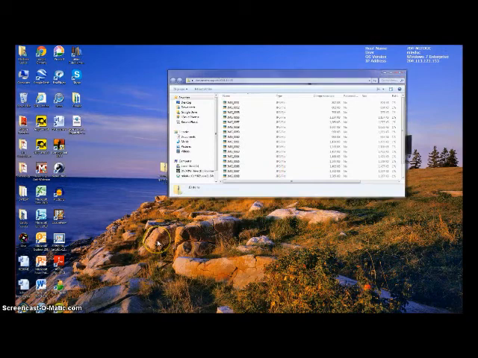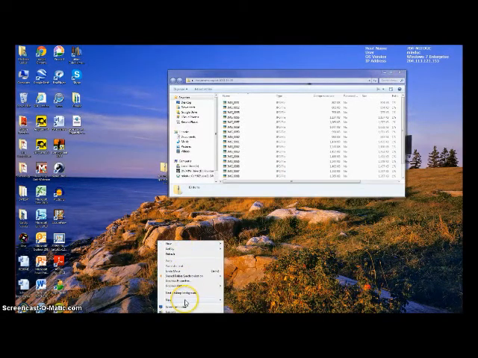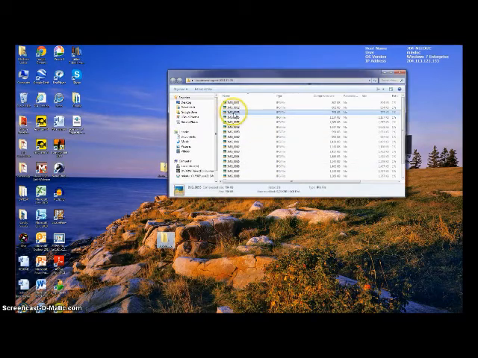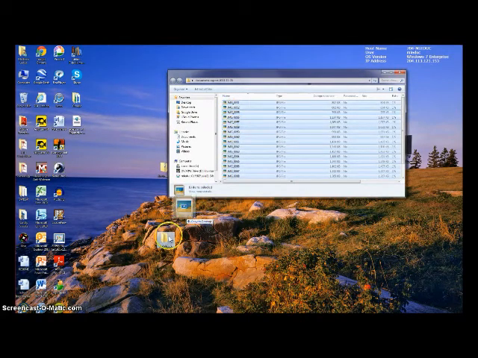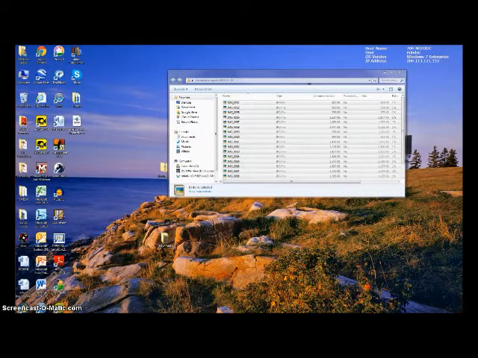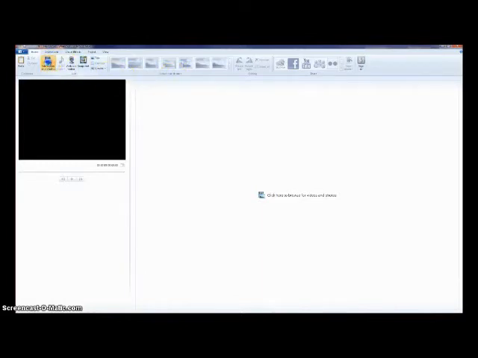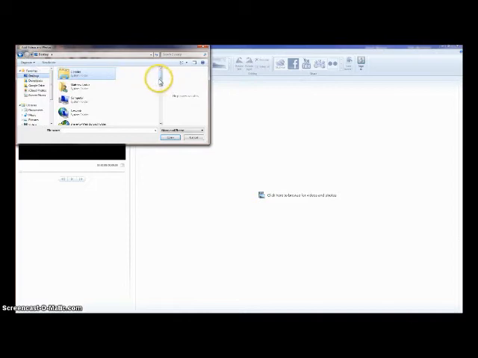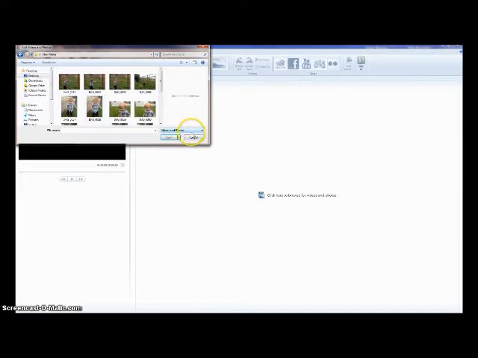So let me do that. I'll just put a new folder on my desktop, and I will select all of those and drag them into my new folder. Okay, and now I should be able to do that. So add videos and photos. Go to my desktop. That folder would say new folder. There it is. There they are.